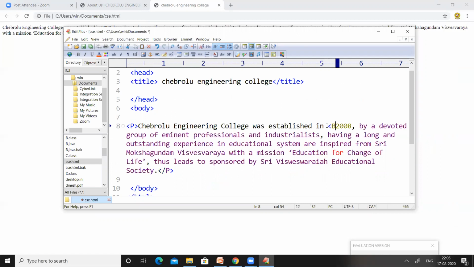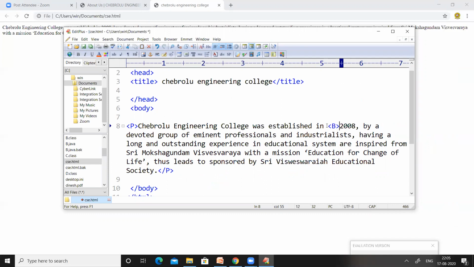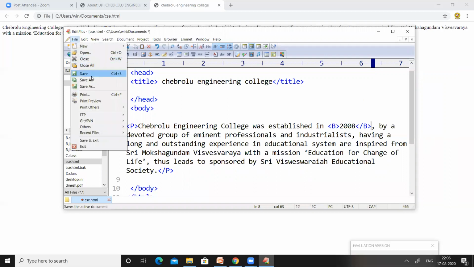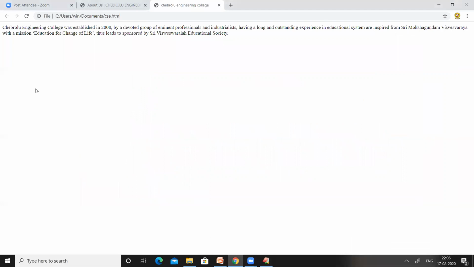The bold tag is defined by using B. As we all know, HTML is not a case sensitive language, so we can use capital B or small b. I want to bold the year 2008. So I started the bold tag before 2008 and then ended the bold tag after writing the text of 2008. Now save the program and just refresh the browser.